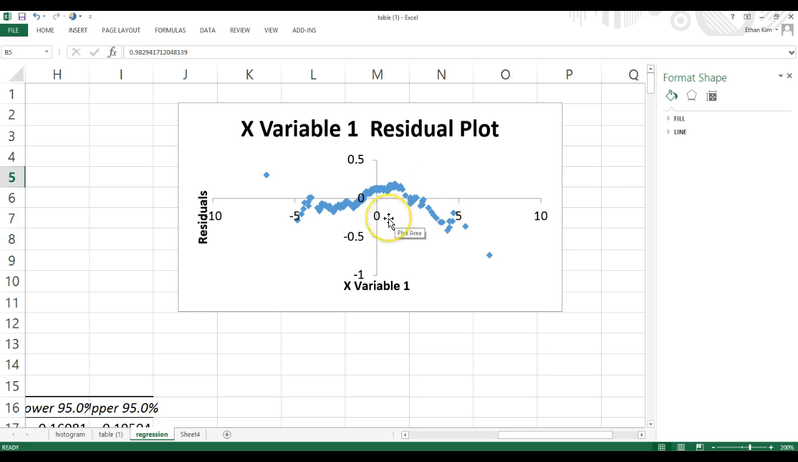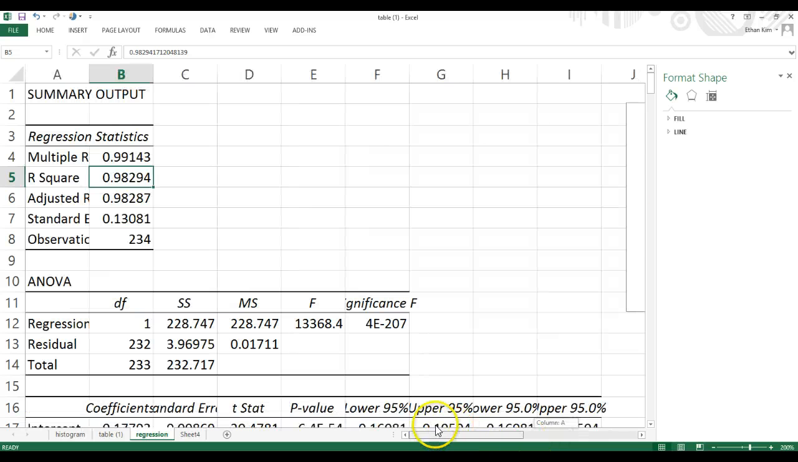At this point, we can't do anything about it, but we can comment on it when we're making a conclusion, saying that there seems to be a pattern going on, which represents that something has not been accounted for yet. So that's how you would run a regression.